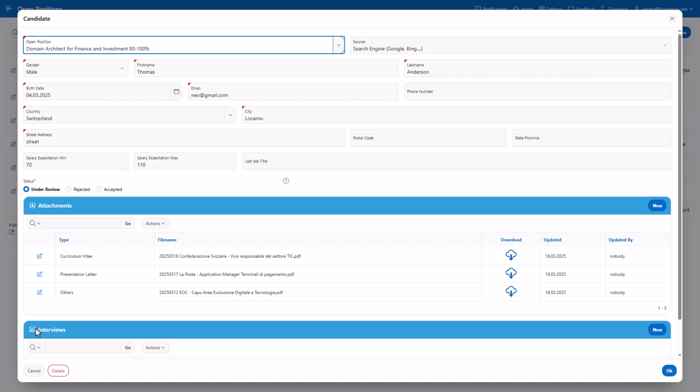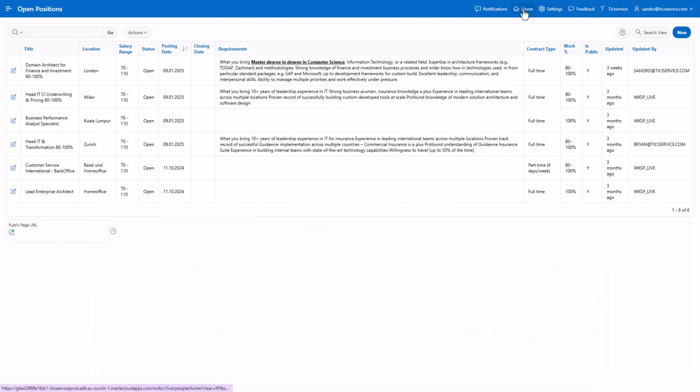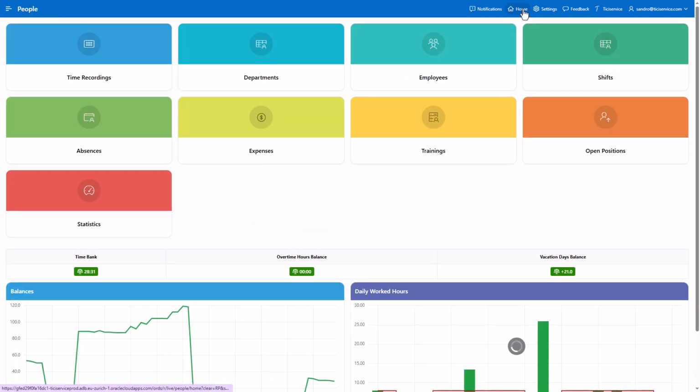If a candidate is accepted, their information can be used to proceed with hiring. If rejected, HR managers can document the decision while keeping the candidate's record for future reference. All attachments are available for download, making it easy to review relevant documents before finalizing the hiring decision. Once all details are entered, clicking OK will save the job posting, making it available for candidates to view and apply.